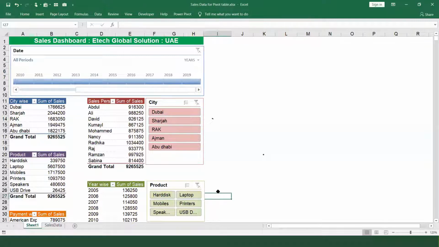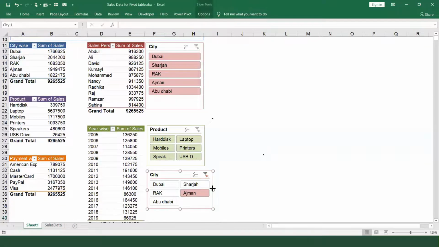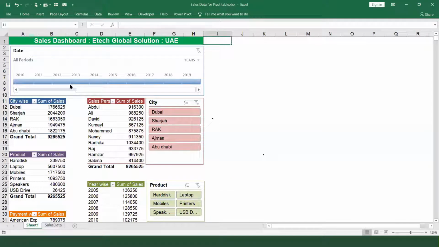This is the formatting part you can do afterwards when you have lots of time. Okay, now though I don't have the time. So now whenever I click on 2003, you see this Dubai sale is changing. 2004, 5, 6, 7, 8. So this way you can create.